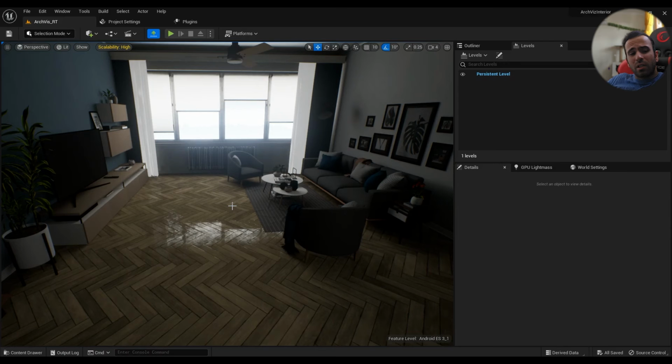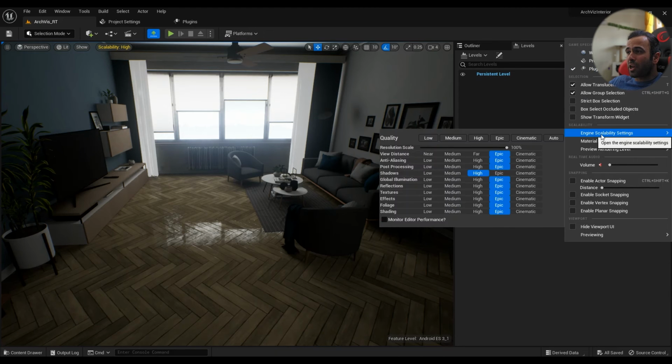You don't have the option to change TAA and FXAA too much. You have some options to change them, but they don't really change the scenarios too much, except this option here. So in the engine scalability settings, you have the option to change the anti-aliasing from Epic to Low.